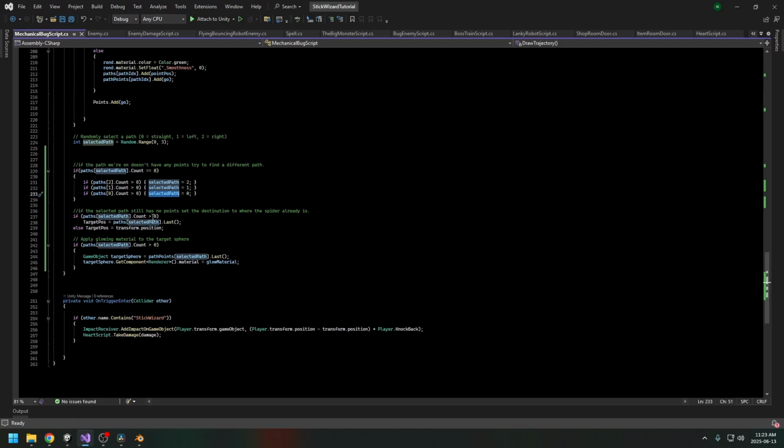If the selected path count is still 0, let's say all three of these don't have any points, maybe he's stuck in the wall or something, then we set the target position to be where the enemy is. If this array doesn't have any points on it, then dot last is not valid, and it will fail. So we just set the target position to be the transform position.